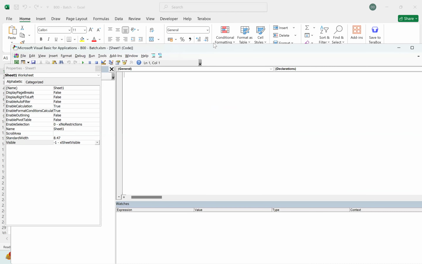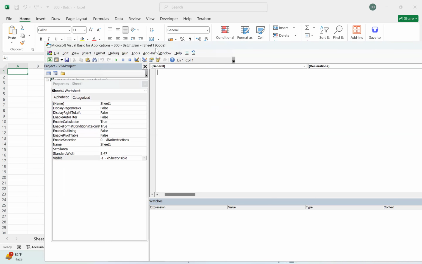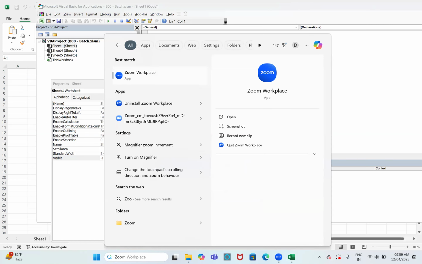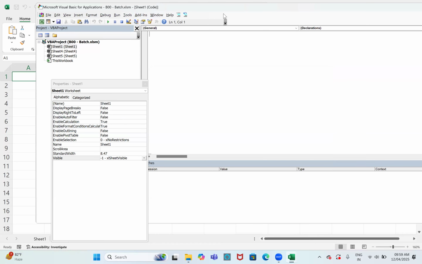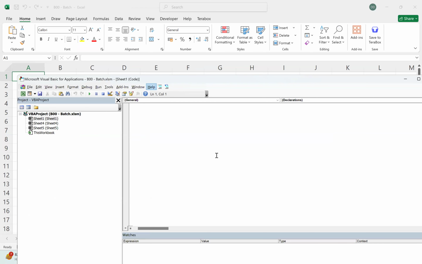I want this. Can I increase the code size? Zoom. Zoom in here from Excel? No, this will not increase that. This zoom will increase only cells. You can scroll this thing. This is also not working for this. Magnifier or something.